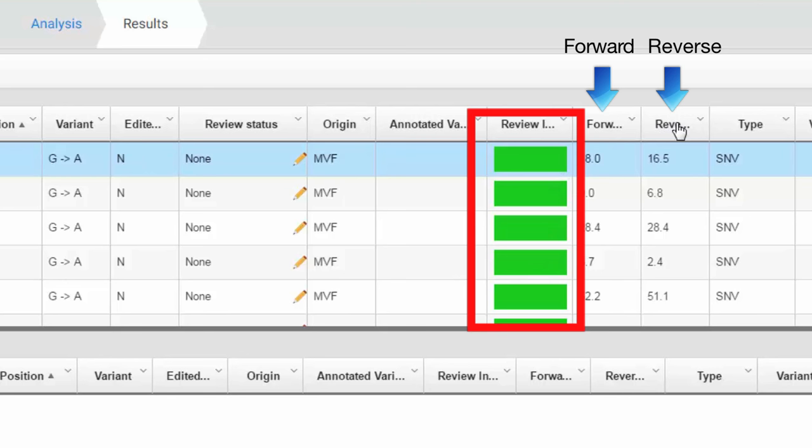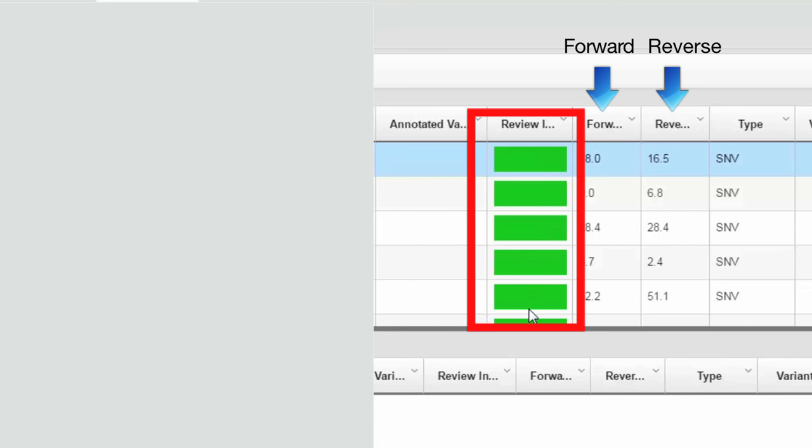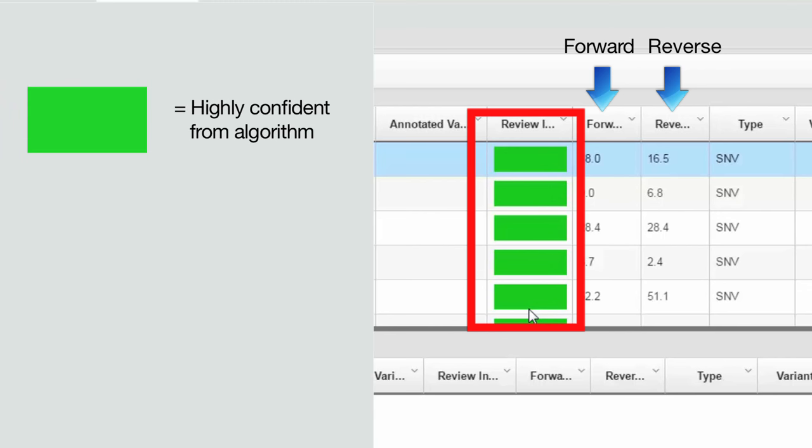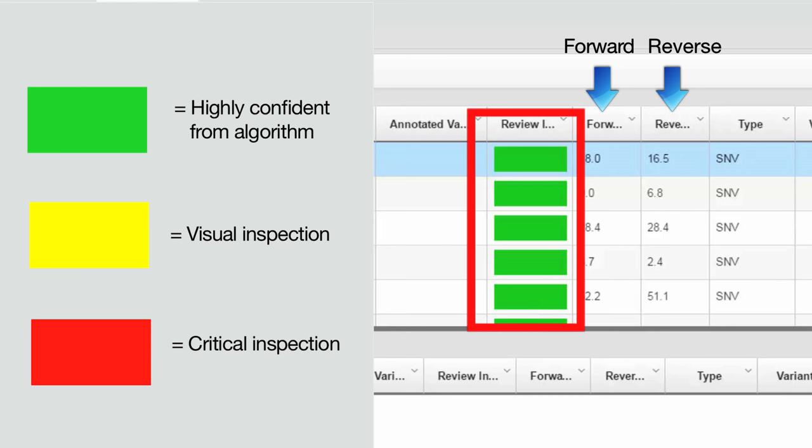The color here is a review indicator which tells you how much attention you should pay when inspecting these variants. Green means that the algorithm has a high confidence it's made the right call. Yellow means it should be followed up by a closer visual inspection of the electropherogram, and red means that the algorithm is not quite sure, so an inspection is absolutely required.